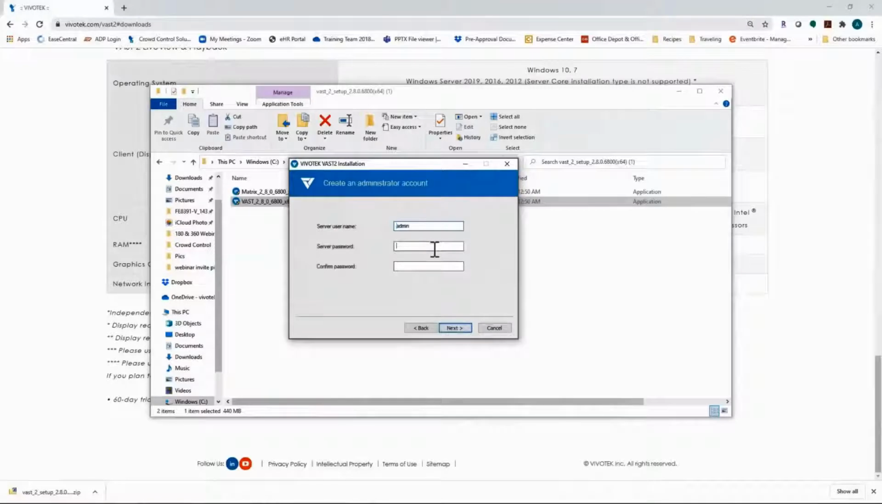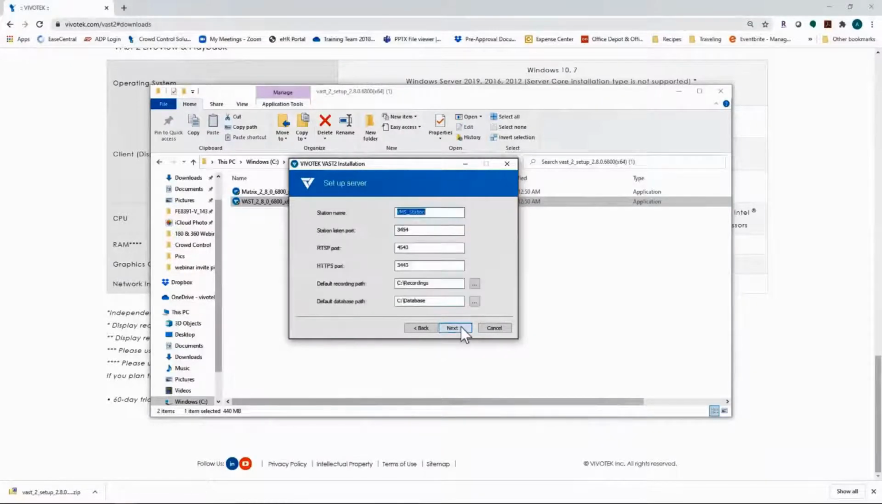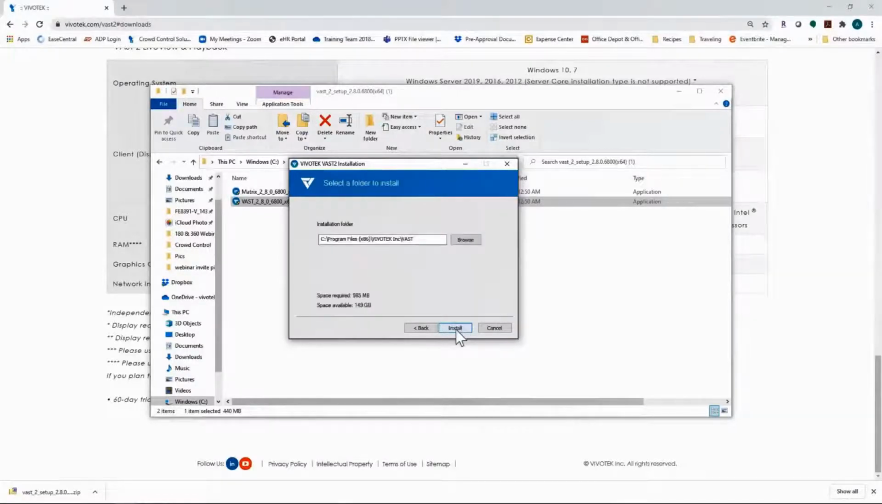All right, here you see that we're going to create the username and password. So there is no default password for VAST2. You set up the password whenever you're first installing this, okay? So we're going to leave the server username as the default admin and then create the password. We'll leave everything else as default and then go ahead and install it.